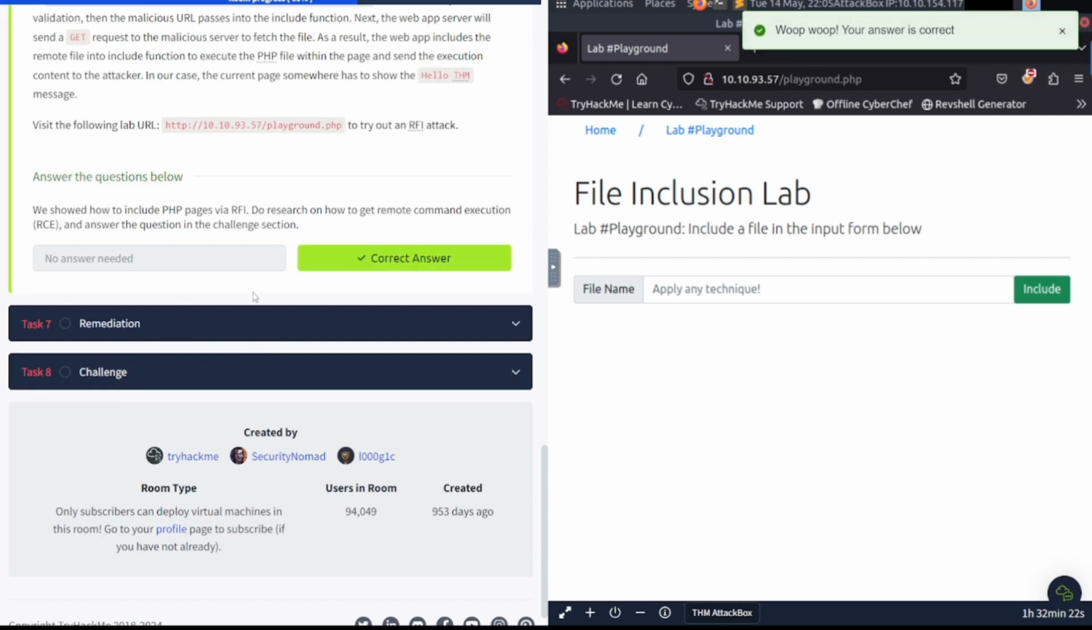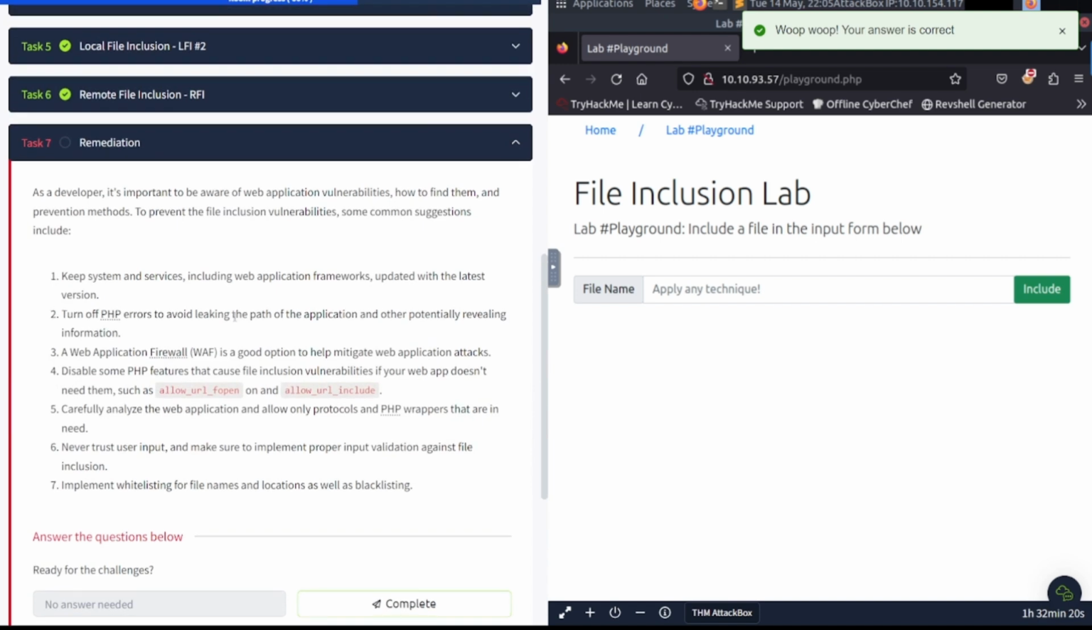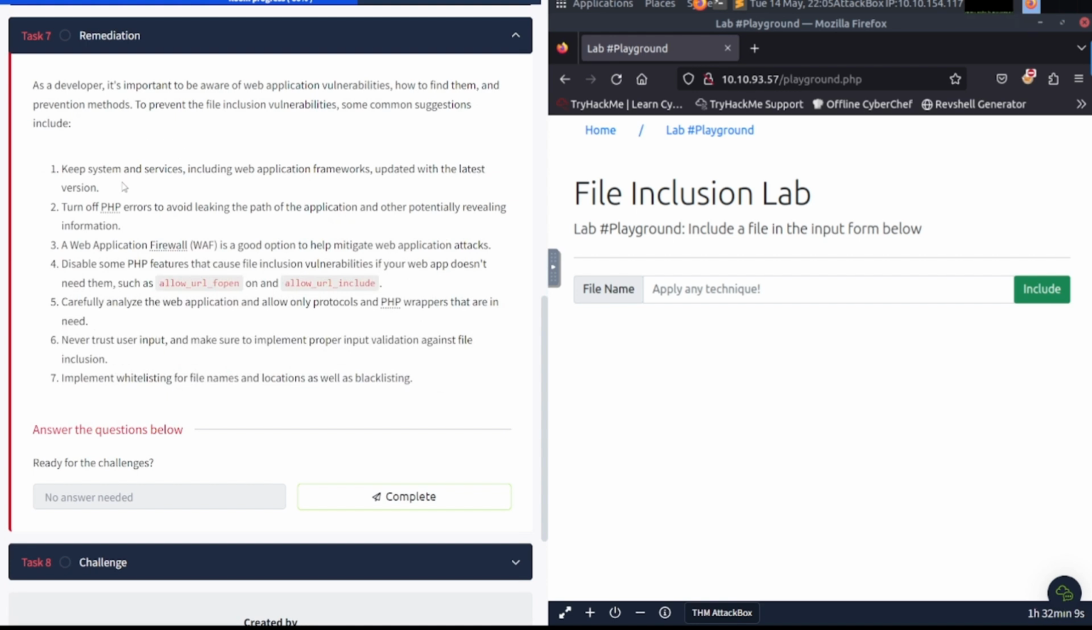But let's go ahead and continue here to task number 7, remediation. As a developer, it's important to be aware of web application vulnerabilities, how to find them, and prevention methods. To prevent file inclusion vulnerabilities, some common suggestions include the following here. Keep systems and services, including web application frameworks, updated with the latest version.